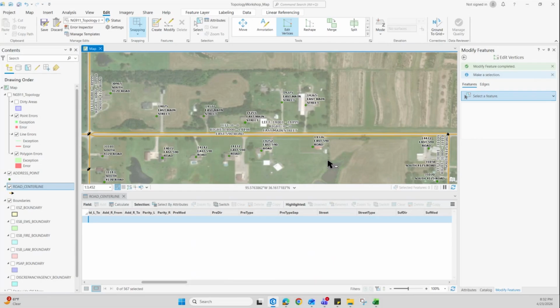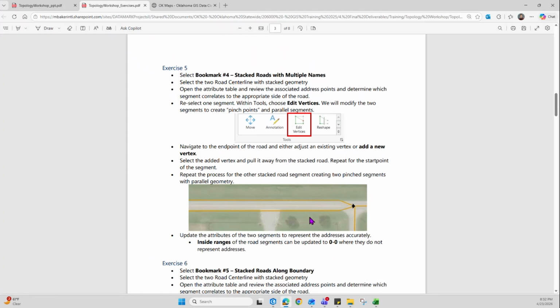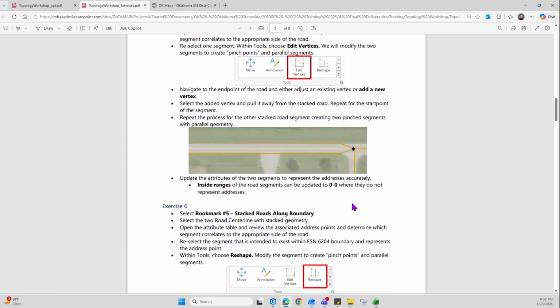And also, depending on what you're doing, be mindful of maybe some boundaries that you're editing against that could also change attribution. Okay. Let's talk about our next exercise.